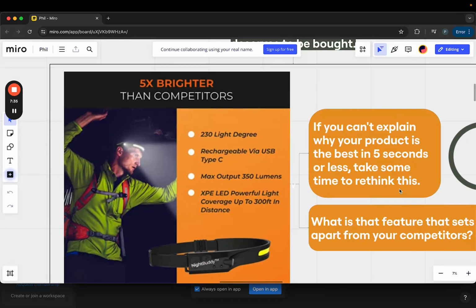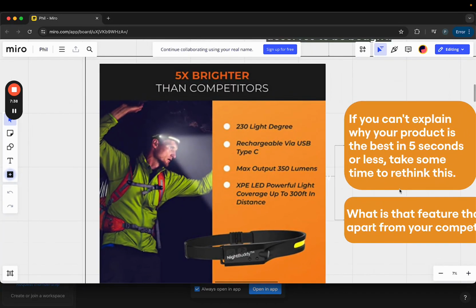So here's a way to get around this, right? One of our clients, Night Buddy. This right here, a headband lamp type of product. Are they the first one? No, they're not the first one. So what we did was we literally just said 5 times brighter than competitors, right? We listed the features. Is it really debatable? Are they 5 times brighter? It's very hard to prove it, right? But if we can make a bold claim like that, it captures the attention here, right?